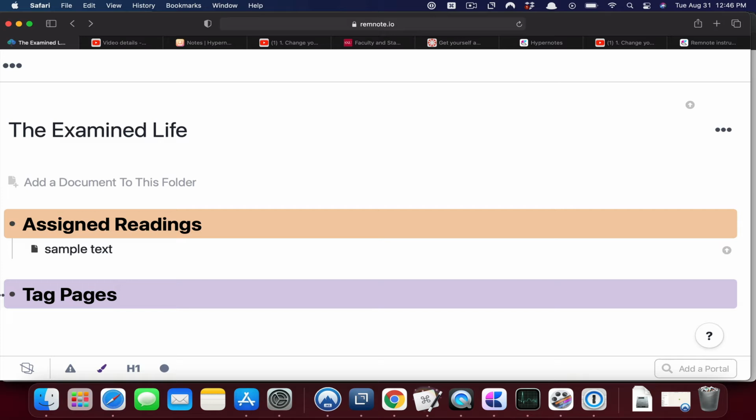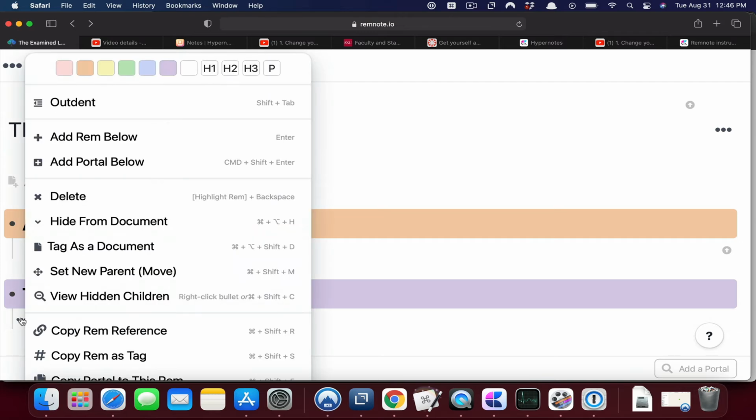So the first thing we're going to do is create a page that is simply called Tag Page. And for now, we'll just go ahead and put it underneath this heading Tag Pages on the home page for your RemNote account. So I'm going to hit Return and then Tab, and I am going to write Tag Page. I am then going to turn this into a document by clicking on the three dots and selecting Tag as Document.